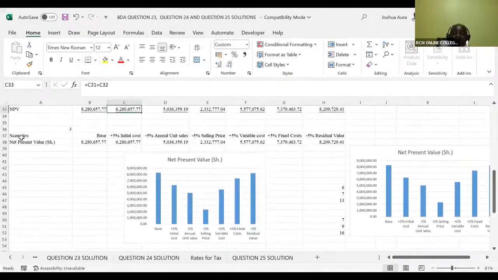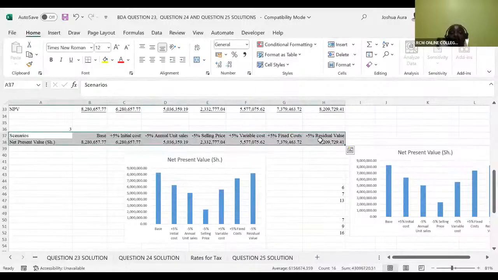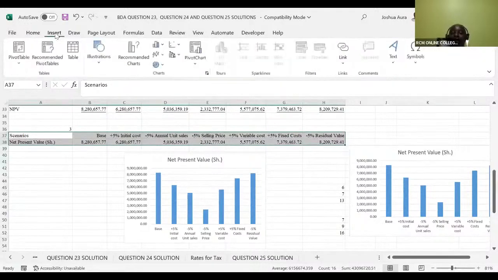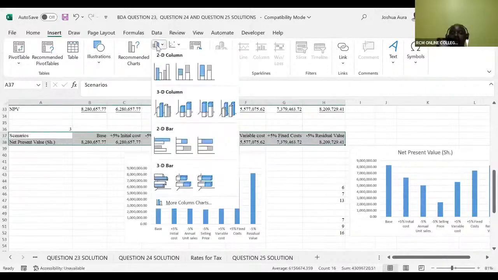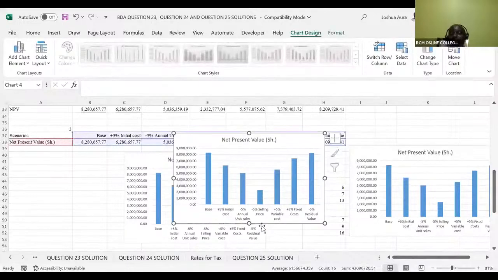So you see, we have here a scenario. We had the base NPV like that. We had 5% increase in initial capital. We had that figure. So you must prepare this summary. After you prepare the summary, highlight the entire table normally. And then you go to insert, under the data here. You'll see graphs here, insert. So that one here. Don't pick 3D, just take a simple 2D graph. It'll give you everything, and now you can drag it.